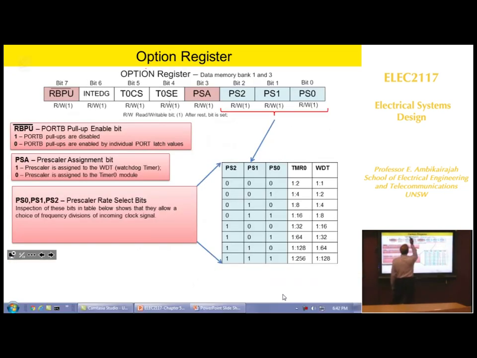And if you go into the option register further, this one we have already looked at before: the pull-up register, enabled or disabled, and we don't need to worry about that now. Now we are going to look at 3 things. First one is a group of scalar bits: selecting a particular value, the input clock frequency will be scaled. And then you have the scalar assignment.